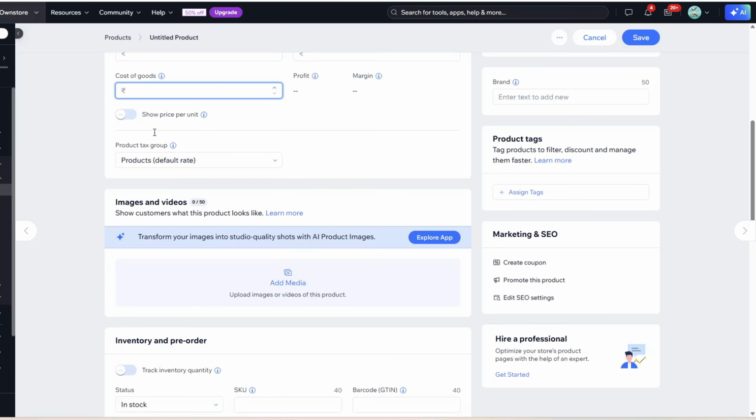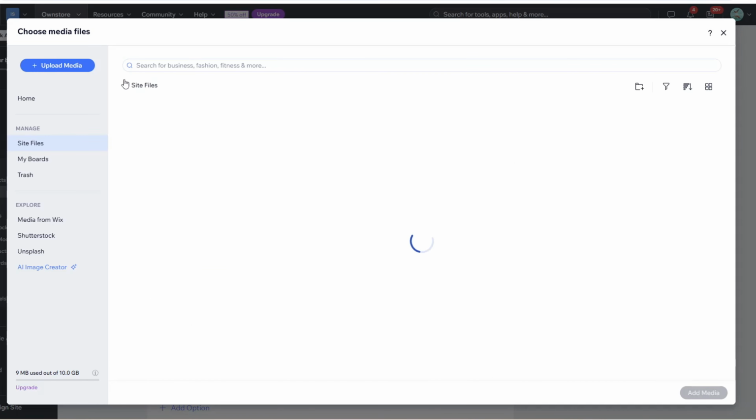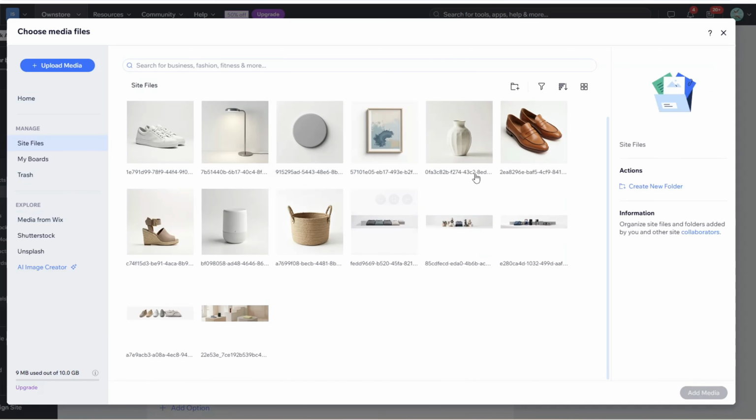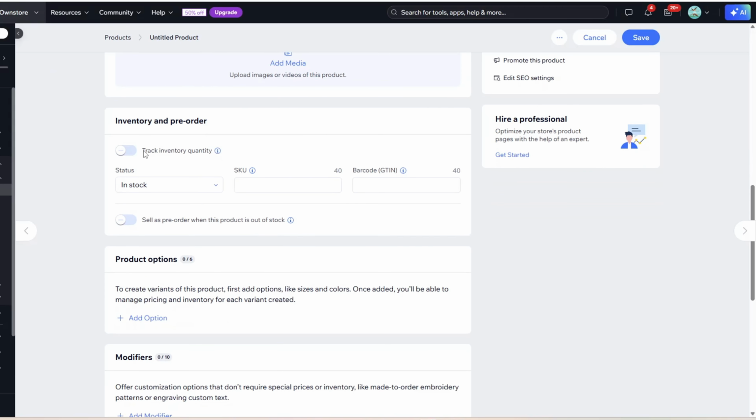Then add your product media, such as images or other visuals. Good media can make a big difference, especially when customers are choosing between options like colors or materials. Next, go to the inventory area. If you want Wix to keep track of how many units you have available, enable Track Inventory and enter the exact stock quantity. This is especially useful if you don't want to oversell products.